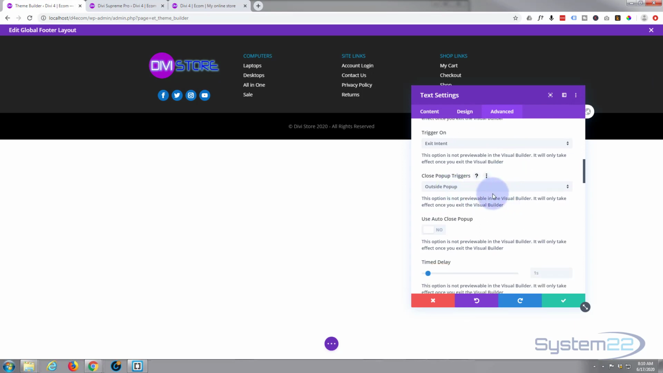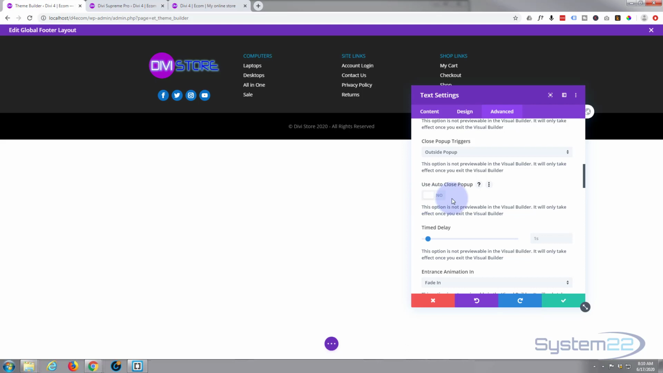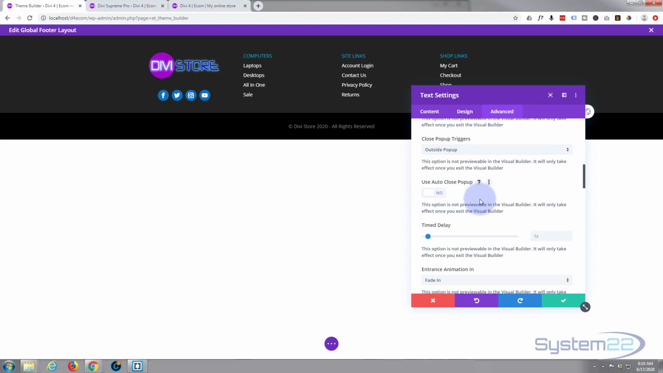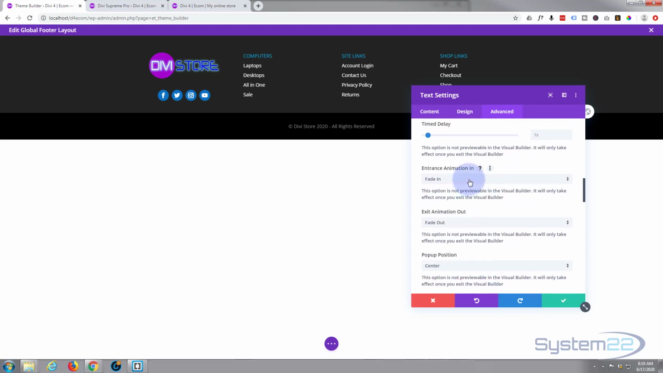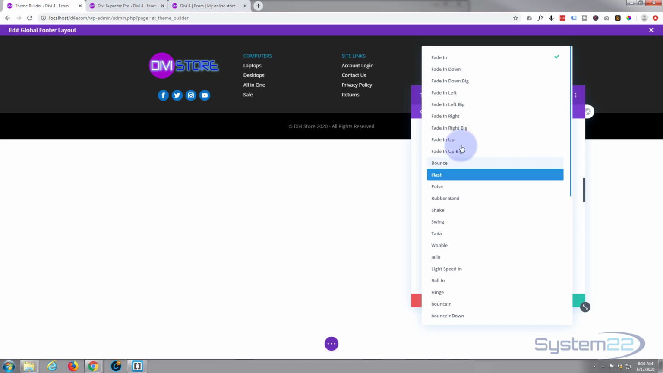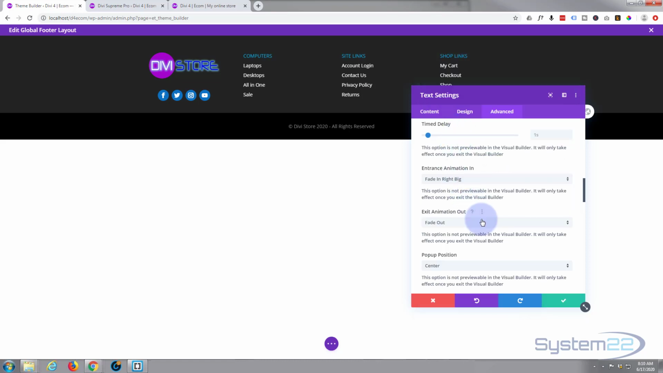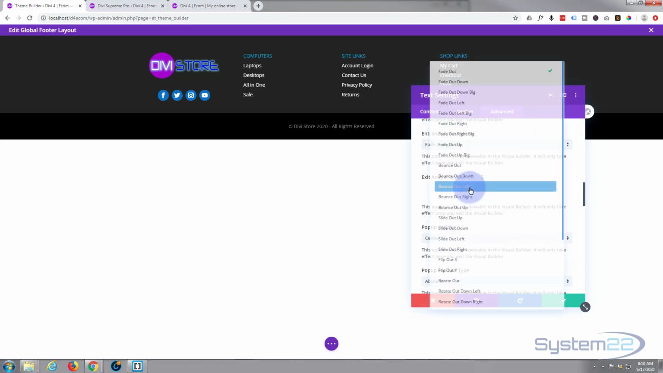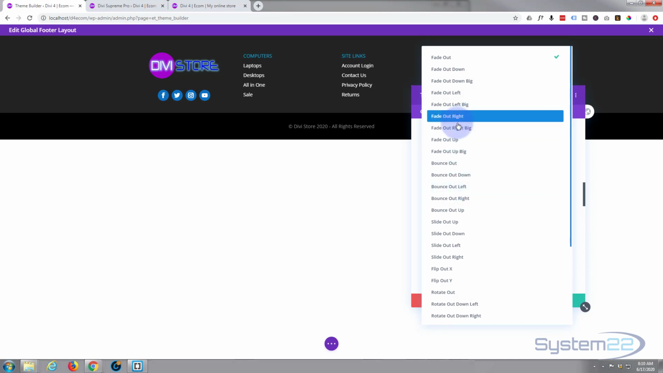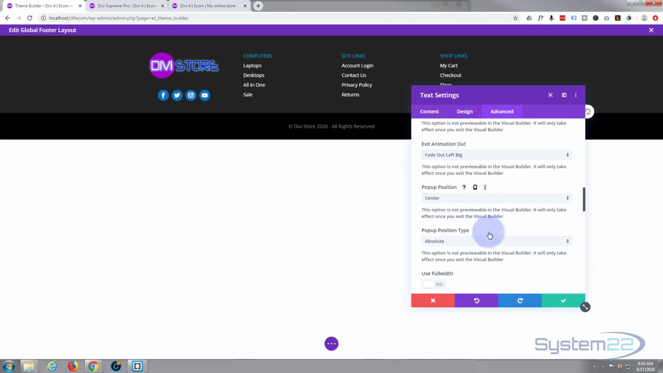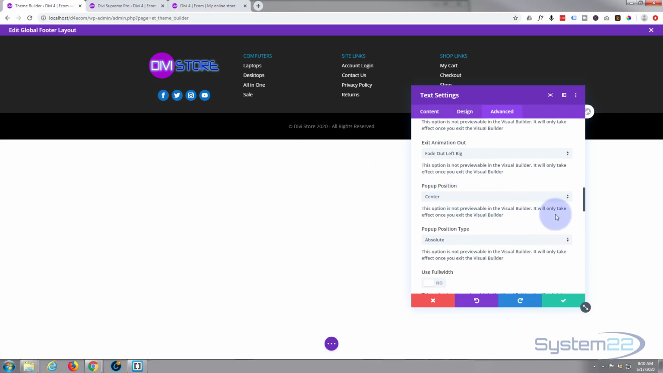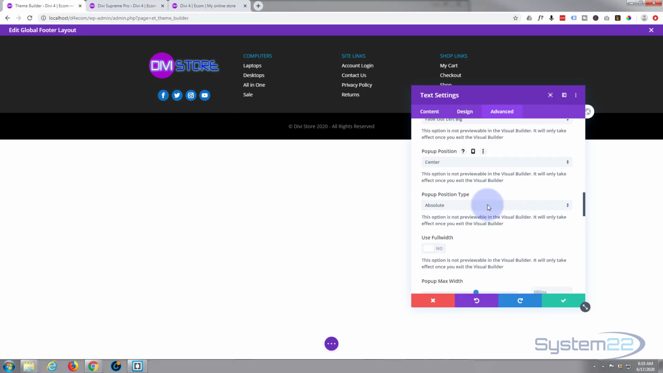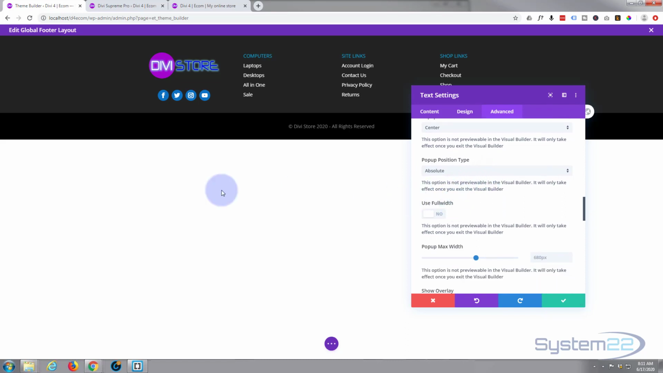They can close it outside the pop-up, that's fine. I don't want to use auto-close today. And you've got all kind of animations that you can choose for fading in and fading out. I want it to be centered in the center of my view here. I want it to be absolute, so if they scroll the page it'll stay where it is.